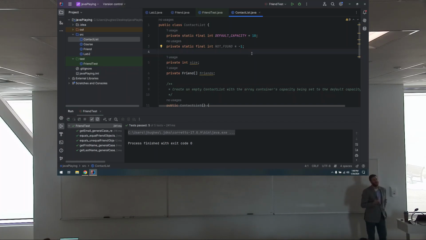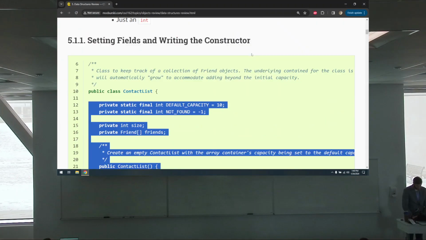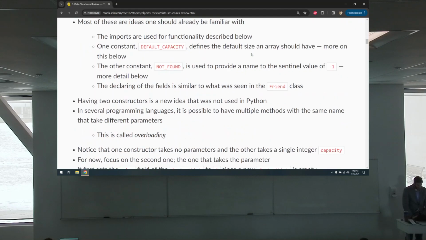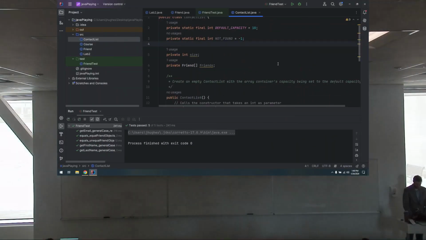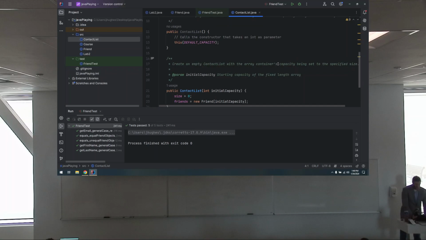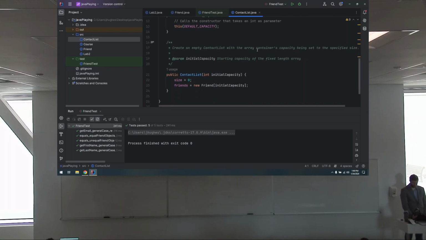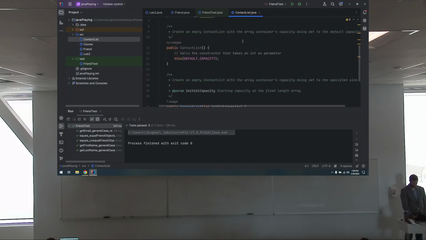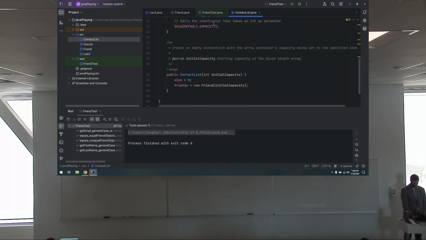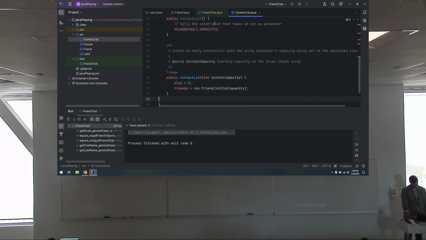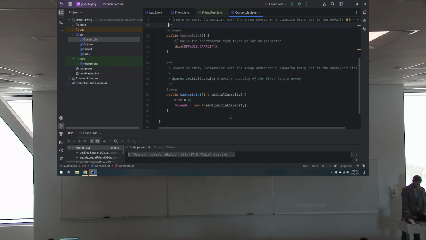And the purpose of this is, well, actually, let's see how I explain it in the text here. Come on, scroll it nicely. All right. I have two constructors. Remember, arrays have a fixed size.